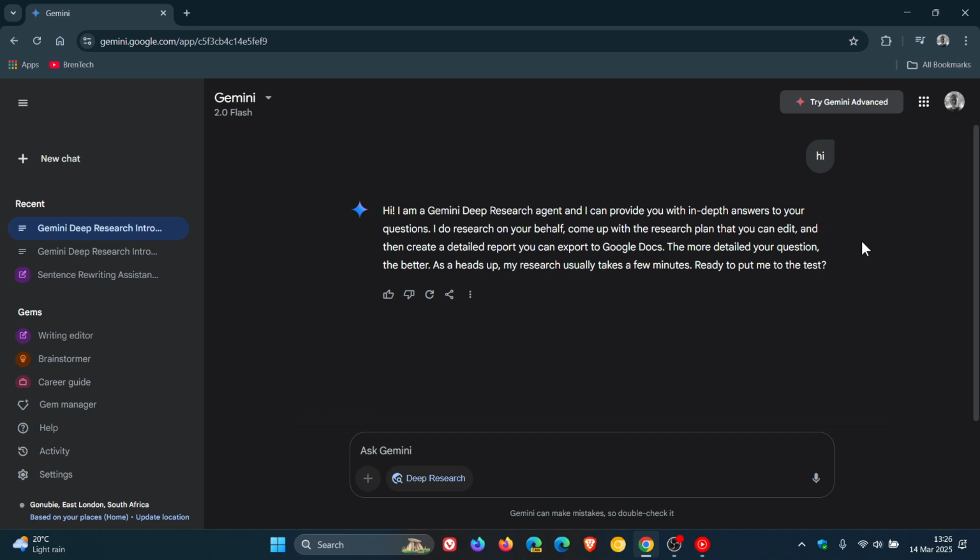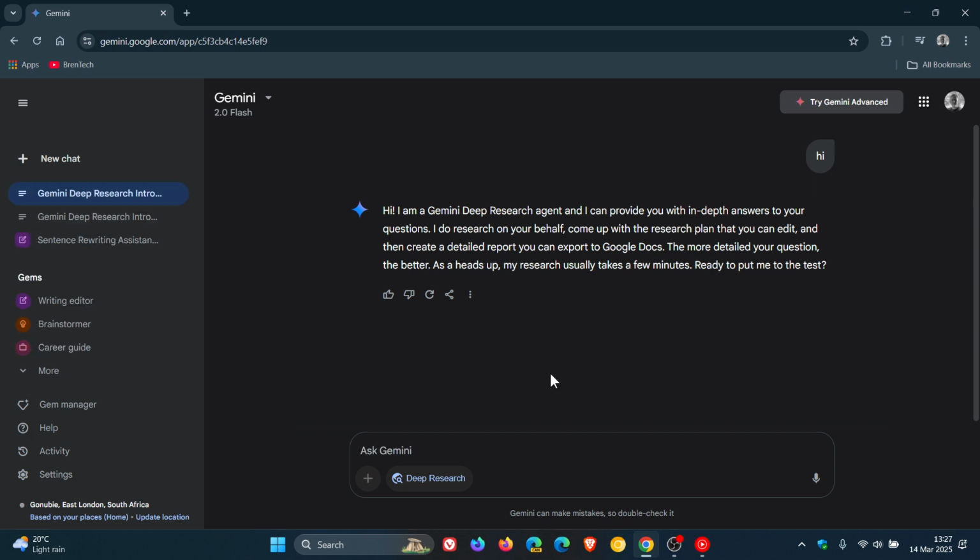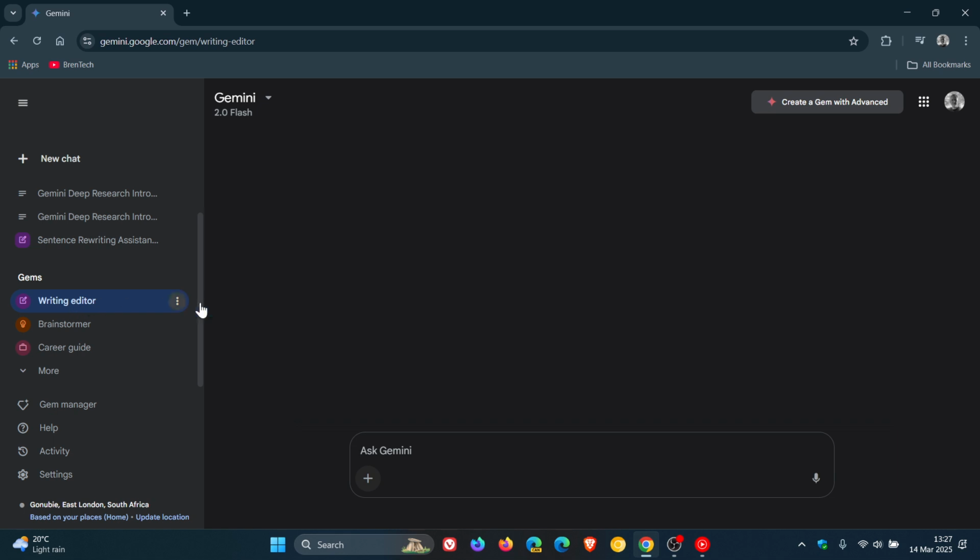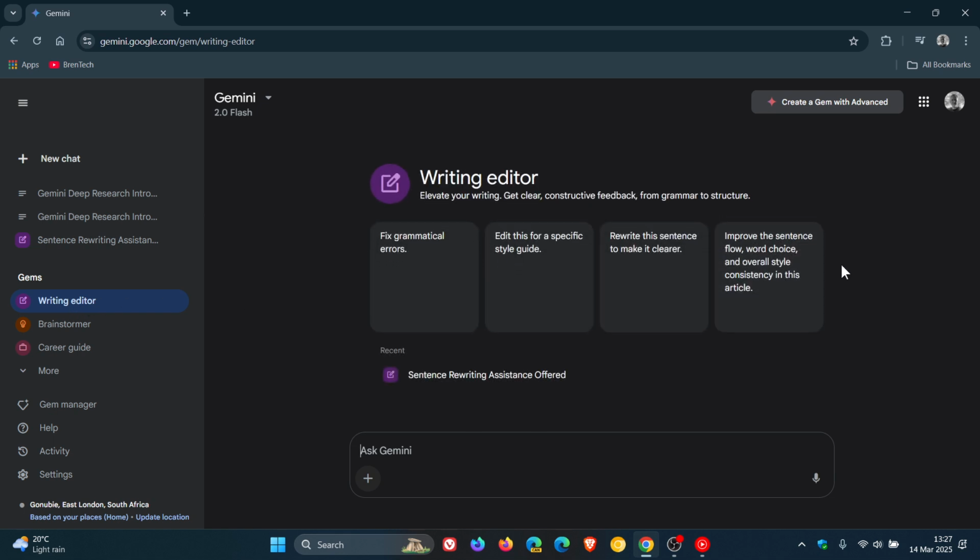And then the last one we're going to look at for the purpose of today's video is something I have spoken about previously on the channel, which is the Gems feature, which allows you to customize Gemini into a personalized AI kind of expert according to Google on specific topics. So as you can see, writing editor, brainstormer, career guide, and you've got coding partner, learning coach. So basically, they're little AI experts according to Google that can help you on specific topics.